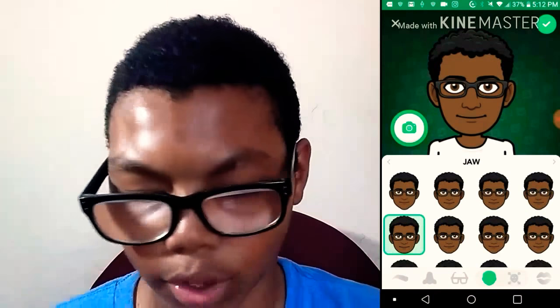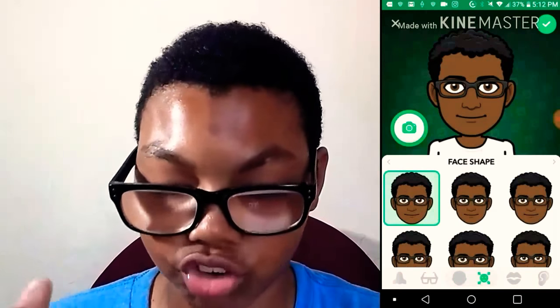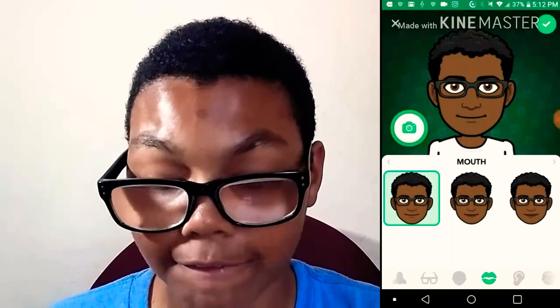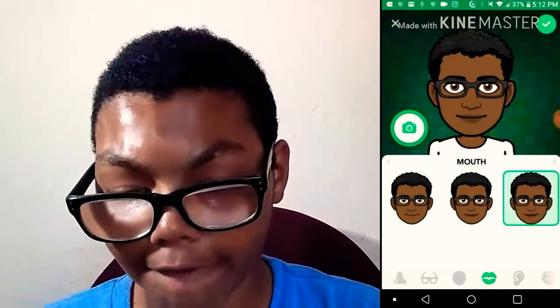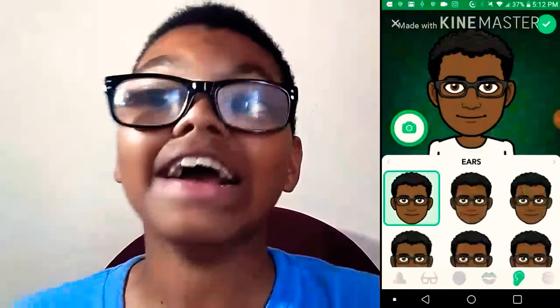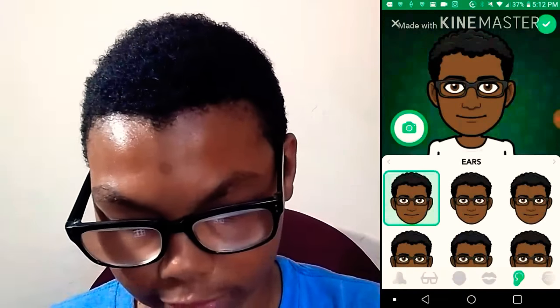Does that look like me at all? No, I probably have a thicker face. Then you have face shape. So you can choose your face shape. Then there's mouth options. You can have lipstick on. You can have mild lipstick or no lipstick. I'm going to go with no lipstick because I don't wear lipstick. But your ears can be like different sizes.